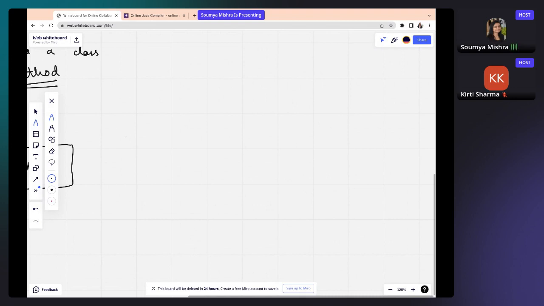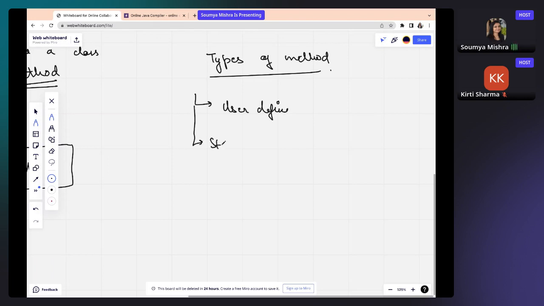Before moving to declaration of a method, there is one more thing that I wanted to cover, which is called types of methods in Java. Anmol, I guess there is some typo in your question. Could you please rephrase it? Okay, let's continue with types of methods. There are two types of methods. First is user defined, and another is standard library.